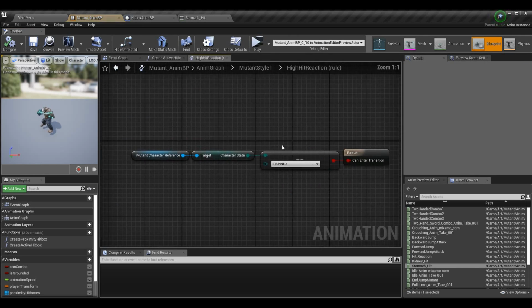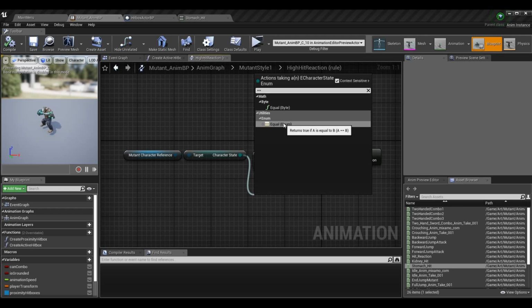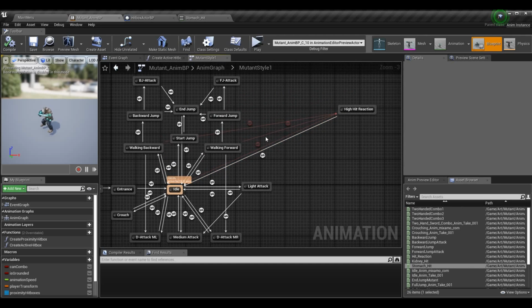And the transition rule for it is literally just check if the character state is stunned. It's that simple. So get your character reference, get your character state enum, do equals equals, it's this one right here, equal enum, and then do the drop down, and check if it's stunned. If it is stunned, you will enter your hit reaction. I've only done this for idle, walking forward, and walking backward. You could do it for others.